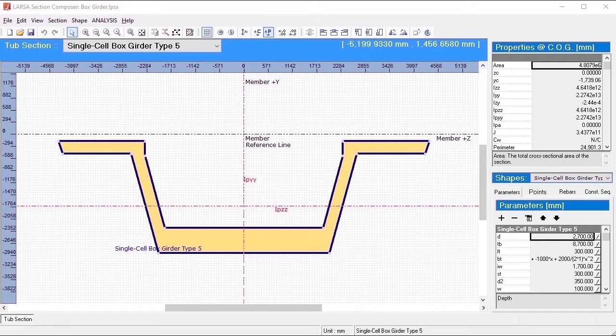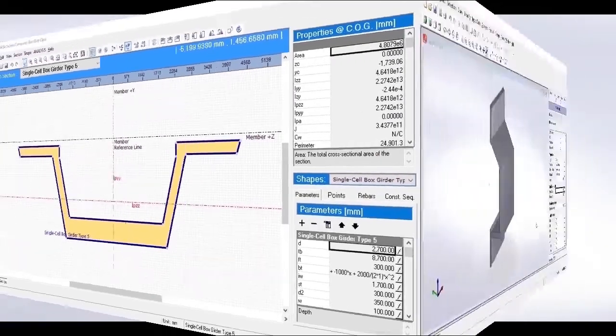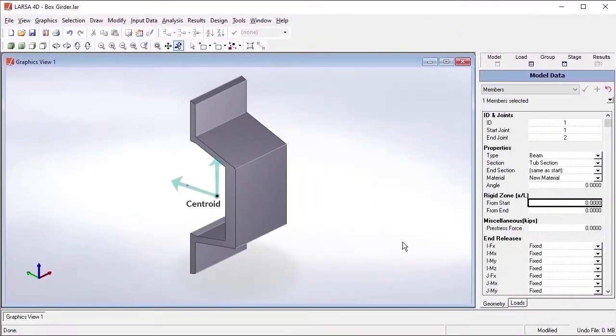In this parametric shape section of the Devil's Slide Bridge from Caltrans, a physical offset for members can be defined explicitly in Section Composer with respect to the member reference line. Centroid offset from the member reference line can be seen here. By switching to the model's complete rendering, we can see the 3D view of this section in LARSA 4D. In LARSA, the orientation of the section can be controlled by entering an orientation angle for member elements considering their local coordinates.